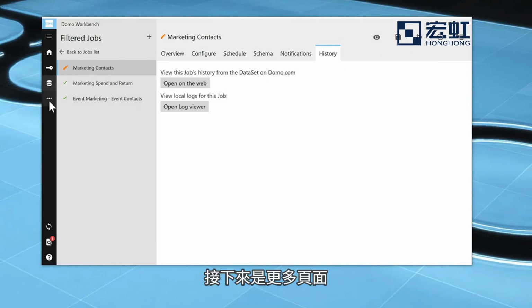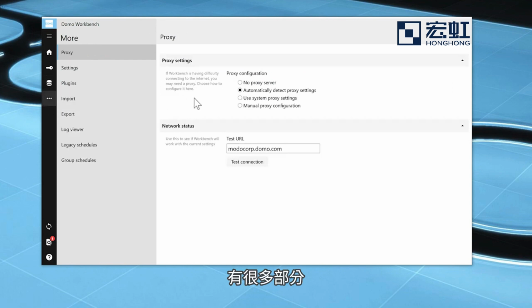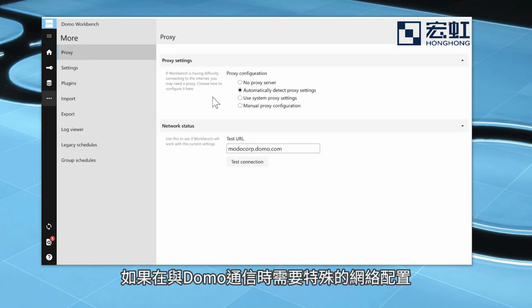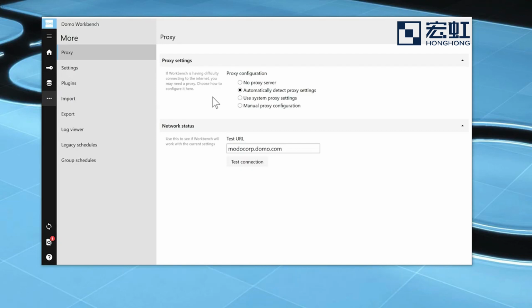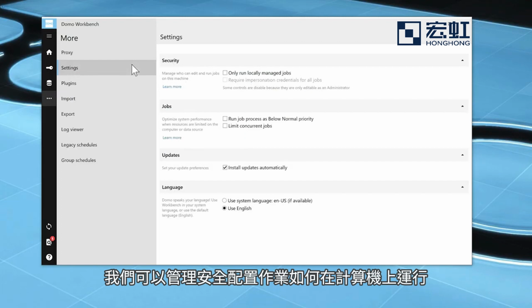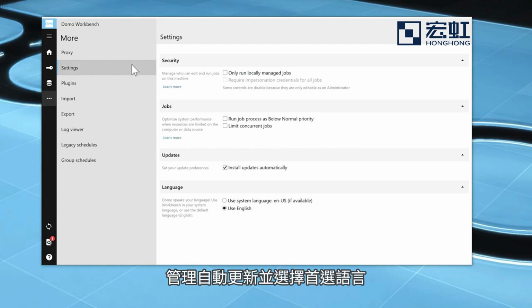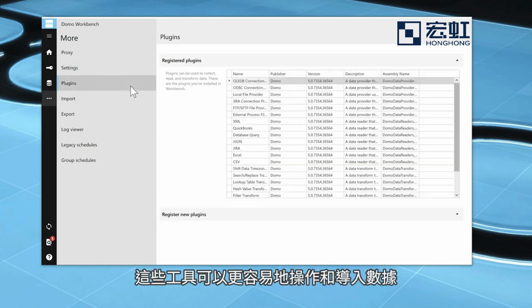Next, we have the More page. Within the page, there are many sections. The first is Proxy. If a special network configuration is required when communicating with Domo, we can set the values here. From Settings, we can manage security, configure how jobs are run on the computer, manage automatic updates, and choose our preferred language. Next, we have Plugins.